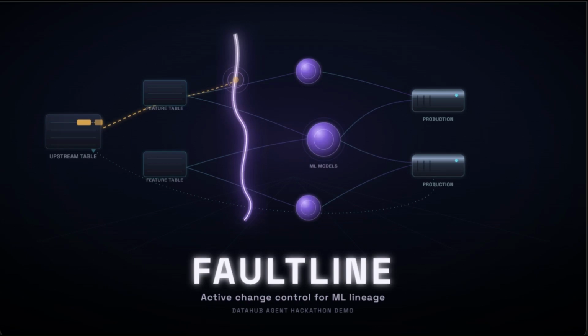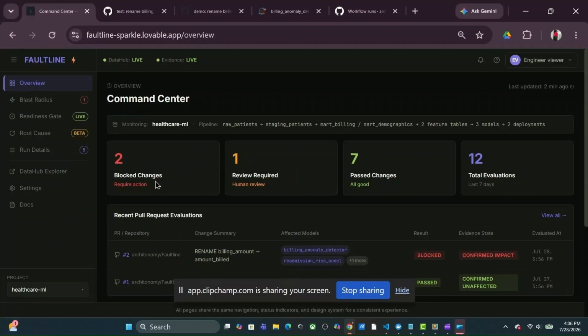Every week, ML teams get paged because a model stopped working, not from a bug, but because a column changed upstream. Faultline gives the team an early warning system.